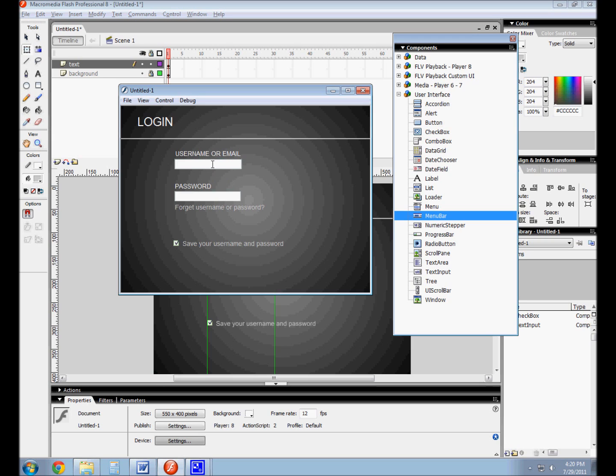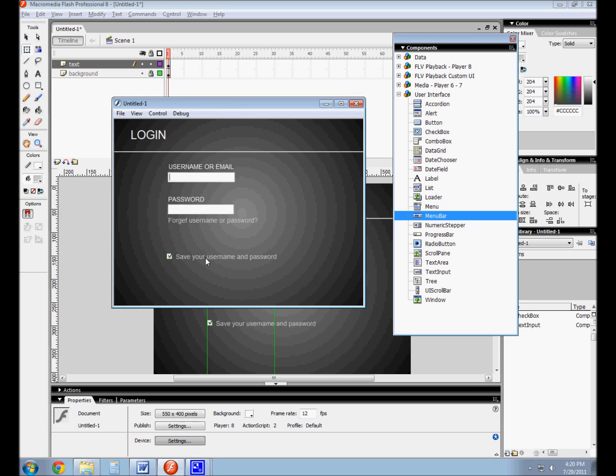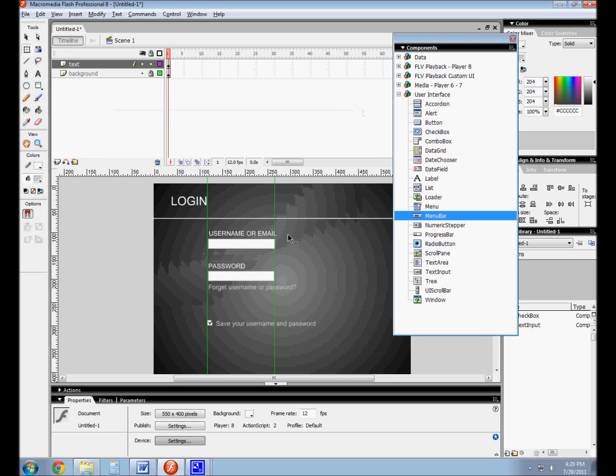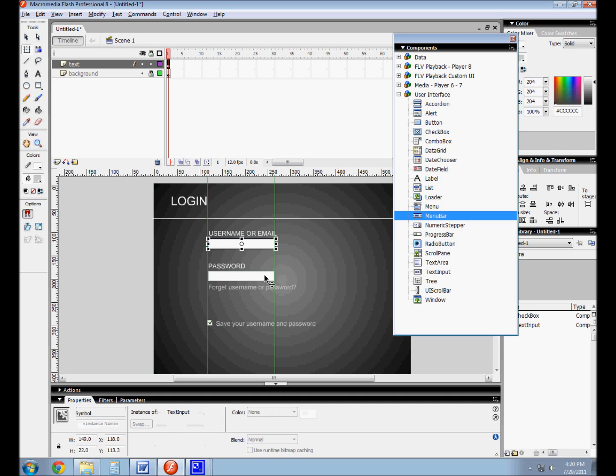Now, in order for these to actually be functional, you would need to write additional ActionScript for these to communicate with a database that would check whether or not the user information is correct and allow them to proceed. What we're really concerned with in this tutorial is the look and design of these particular components, and some very quick and easy ways that you can change those to design your web form and make it much more visually interesting.